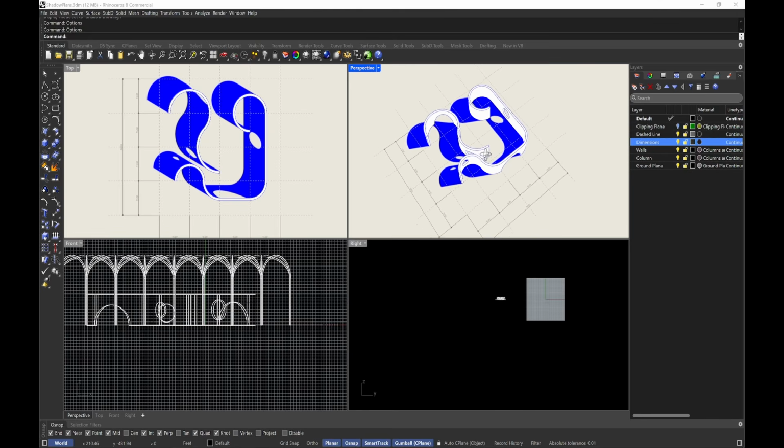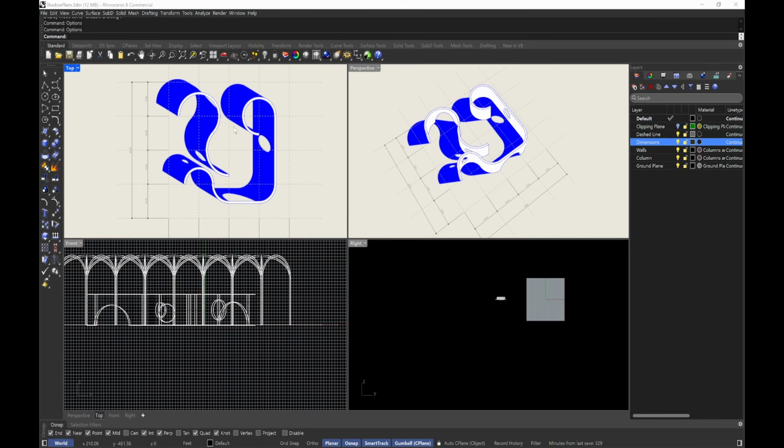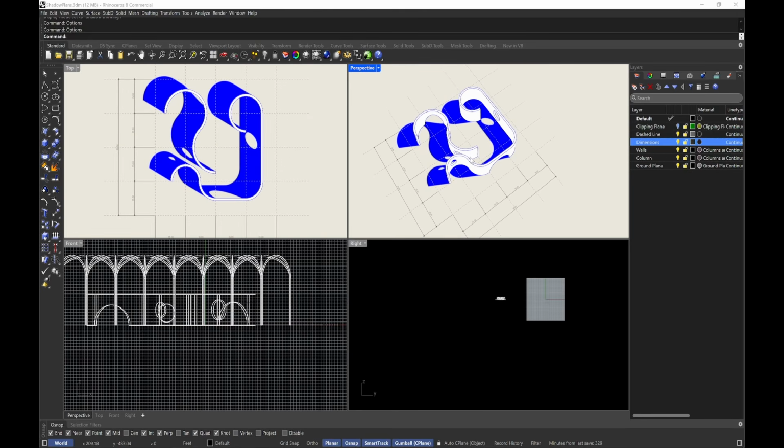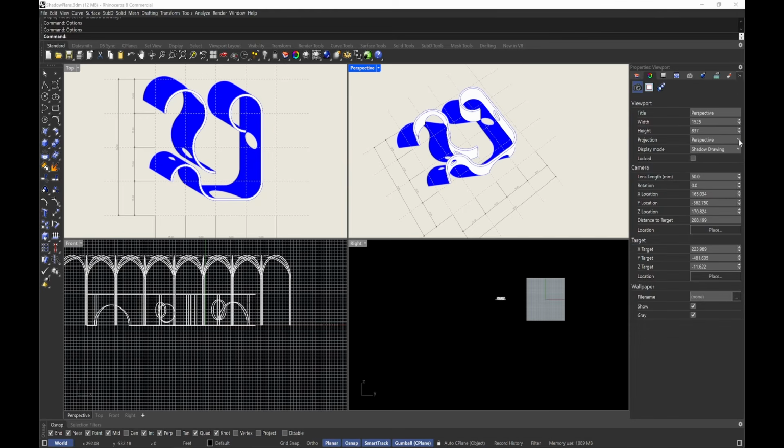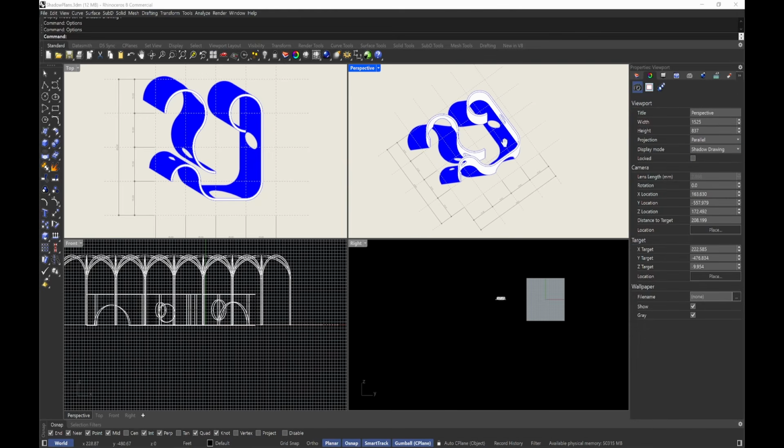And I can do parallel view. See, even in this plan view here, it's pretty cool, right? And if I do parallel view, there you go. You see?